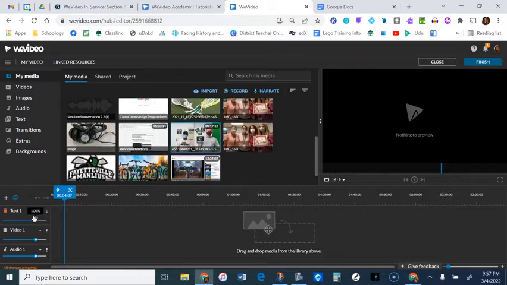Another thing you'll notice is that you have different tracks here on your timeline. You can have as many tracks as you want, so you can have multiple pieces of media overlapping. You can do picture in picture and green screen, and you can have more than one audio file playing at a time. So I could have a sound effect, background music, and a narration all playing at the same time.